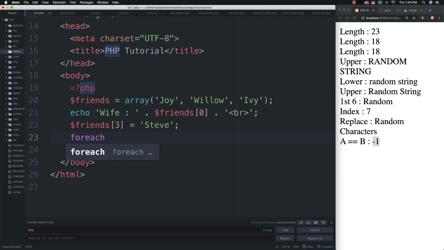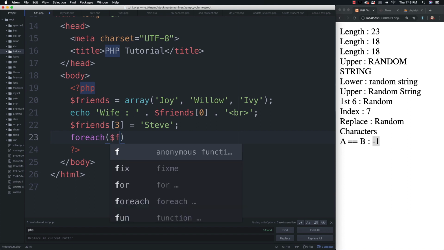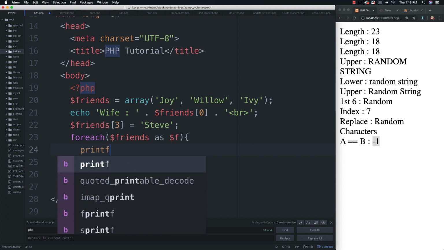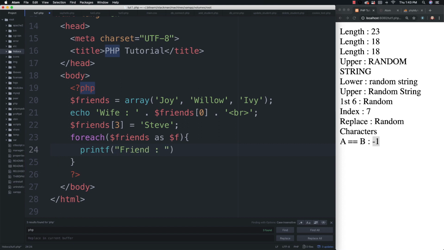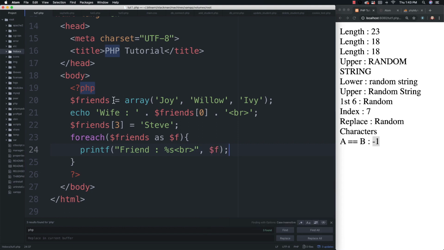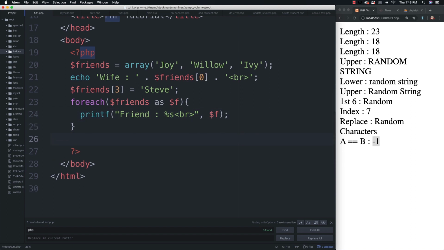I'm going to get more into looping here in a second. But basically what this does is it says for each friend, as I cycle through the array, I want to temporarily store each friend in a variable called f. And then what I can do is just come in and say printf, and I'll be able to get each of the individual friends out of it and print them on the screen just by referring to f inside of that printf statement. Let's go and do a couple more.